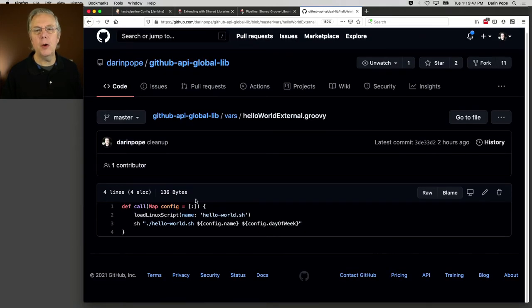And what you'll see here with helloWorldExternal is we have two lines. We have a loadLinuxScript, which we'll look at in just a moment, and then we have an sh.hello world and two parameters. Again, what we're trying to do is replicate what we were doing in Hello World Groovy and move it into Hello World External, with the big difference being that we've externalized the quote-unquote heavy lifting out of the sh step, and we have put that into an externalized script.